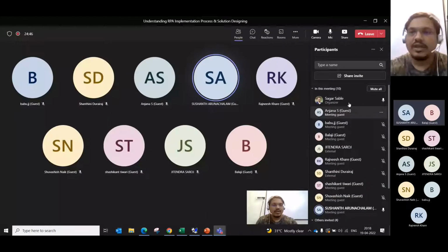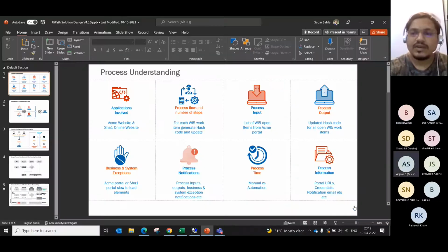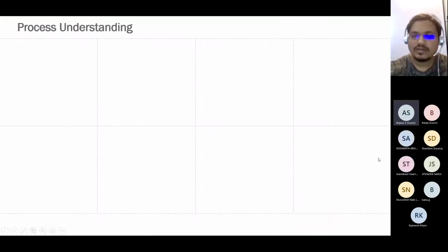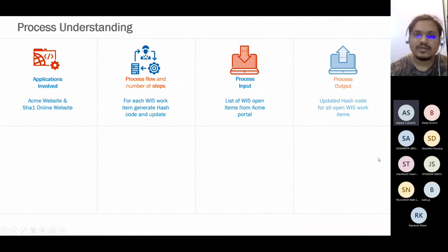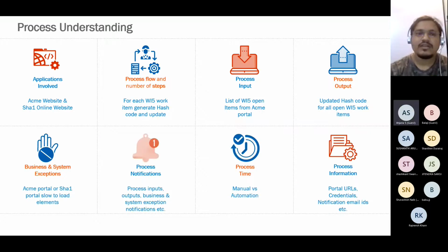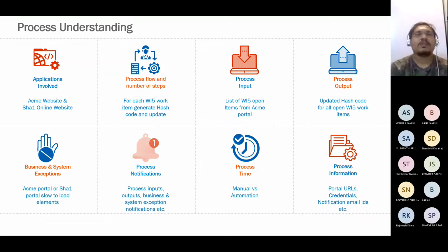Any questions here? Manual versus automation is what we did as a system design diagram, or is it separate or different, the one that we frame before building? So the design diagram will be part of your process flow and number of steps. What is the process time?